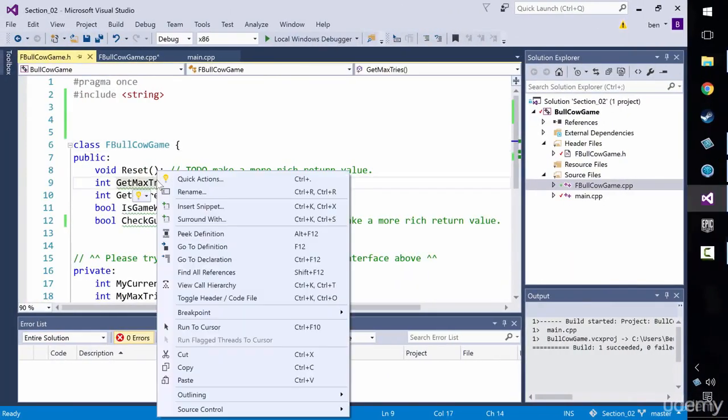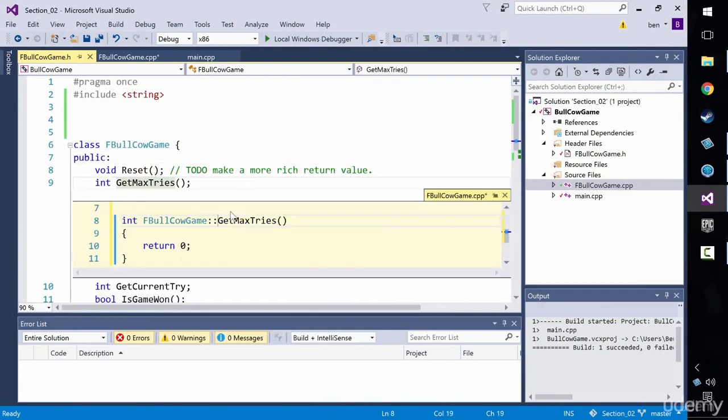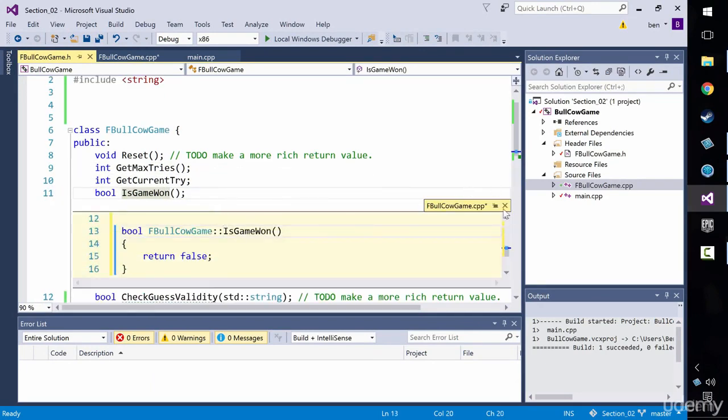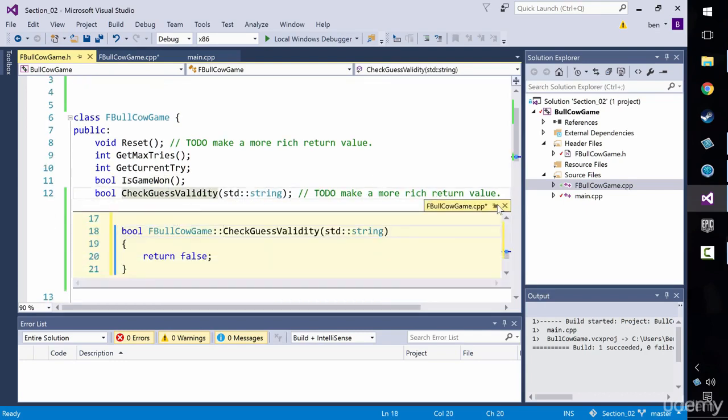Welcome back. This is a simple job thanks to these tools. In fact, I'm going to use Control and Dot for the quick action, create a definition, and then I'm just going to close it and trust it. I'm going to come down here, Control and Dot, create definition, close it and trust it. Down here, Control Dot, create definition, close it and trust it.